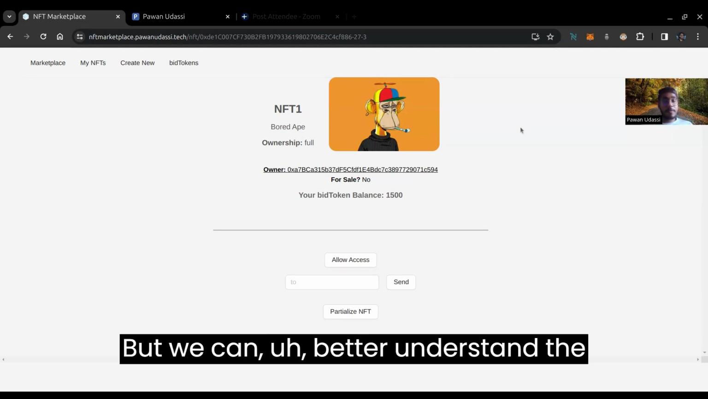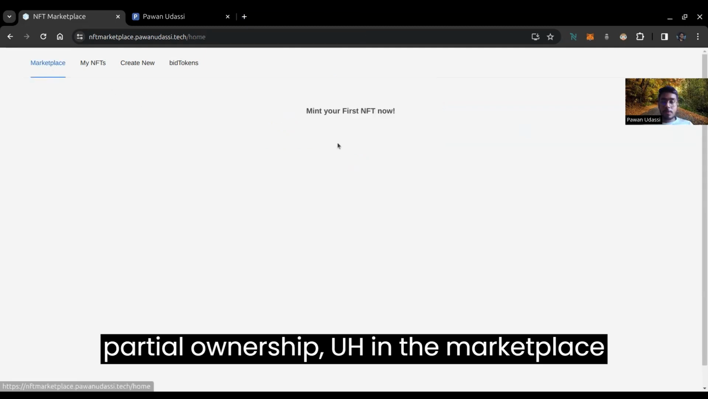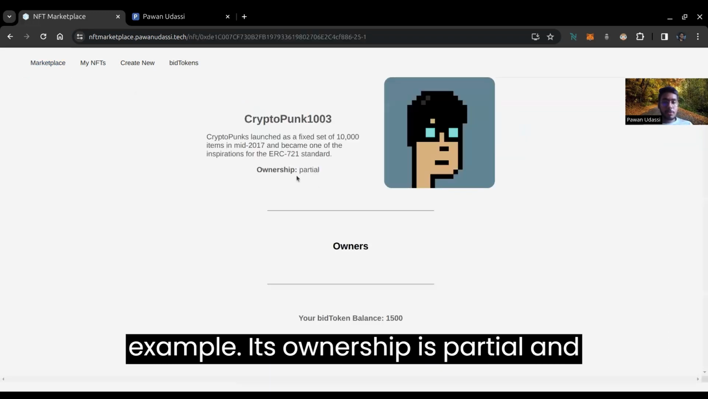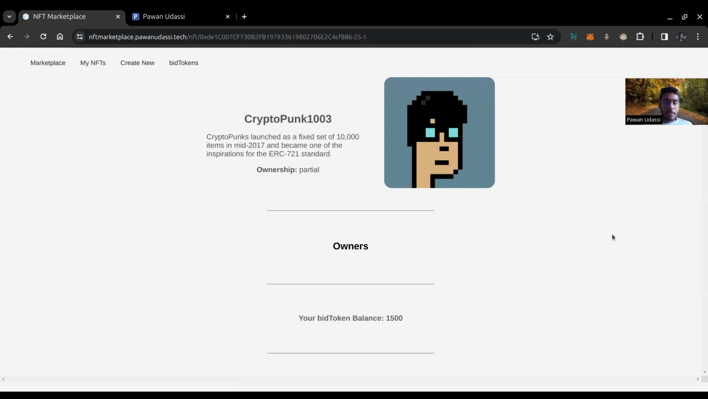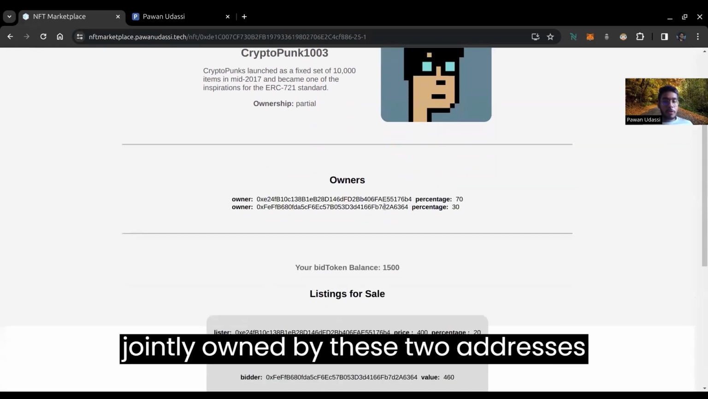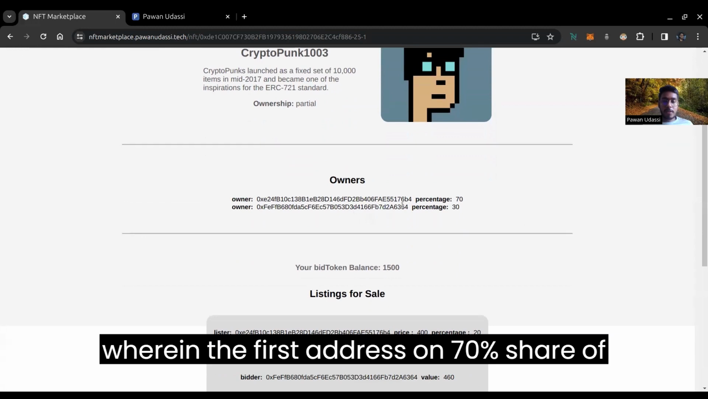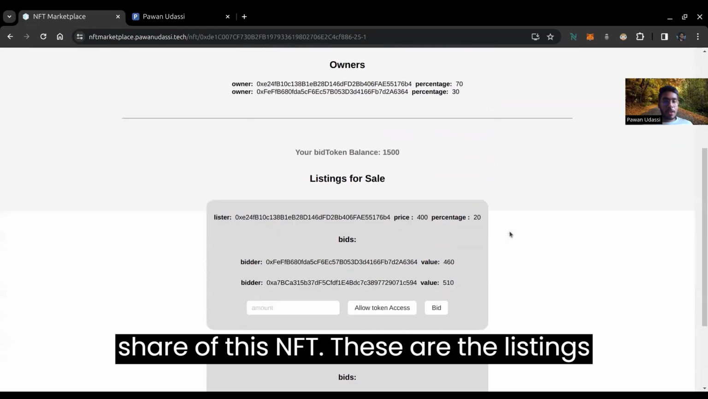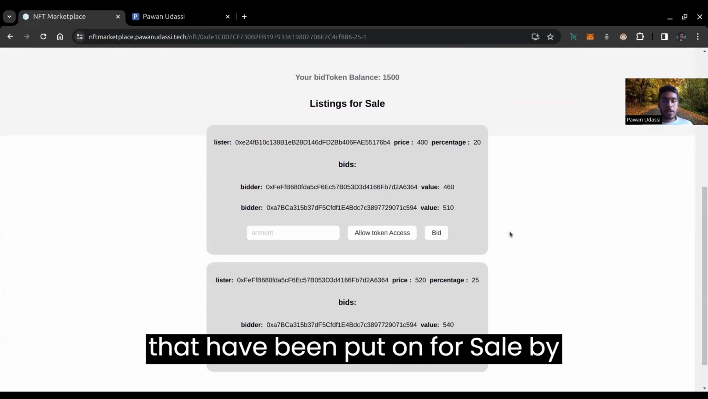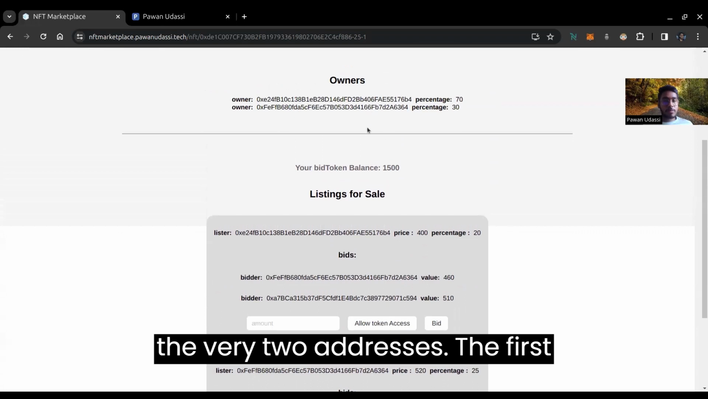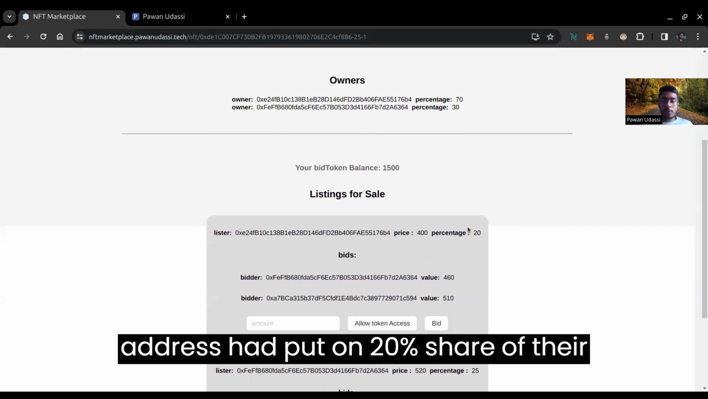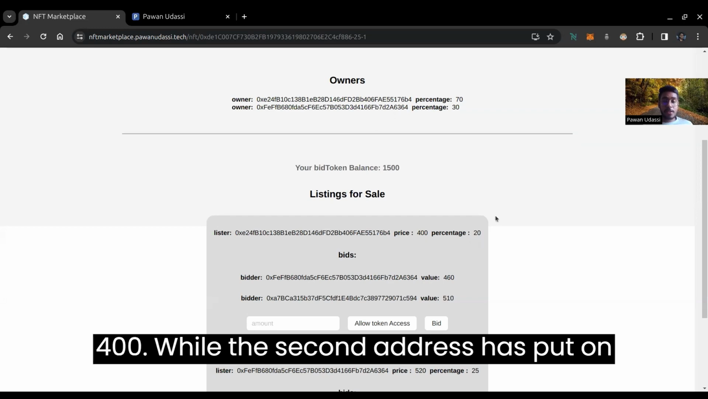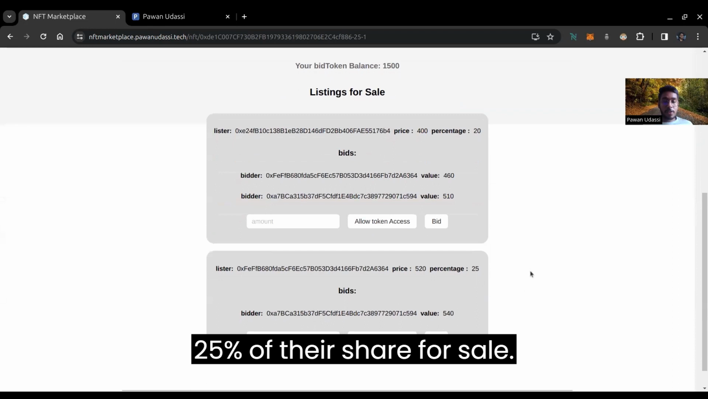We can better understand the partial ownership in the marketplace section. Take this NFT, for example, its ownership is partial, and what we can see here is that it is jointly owned by these two addresses, wherein the first address owns 70% share of this NFT and the second address owns 30% share of this NFT. These are the listings that have been put on for sale by the very two addresses. The first address has put on 20% share of their ownership for sale for the best price of 400, while the second address has put on 25% of their share for sale.